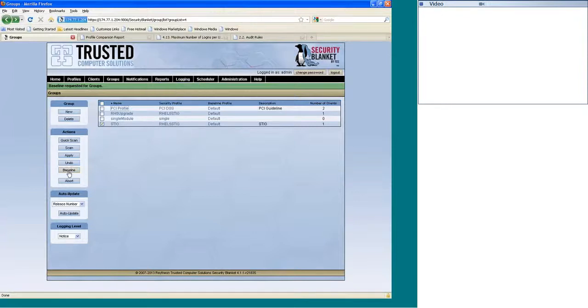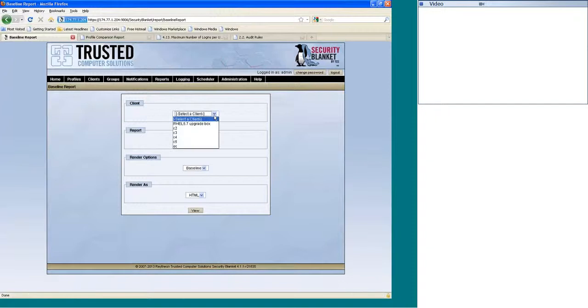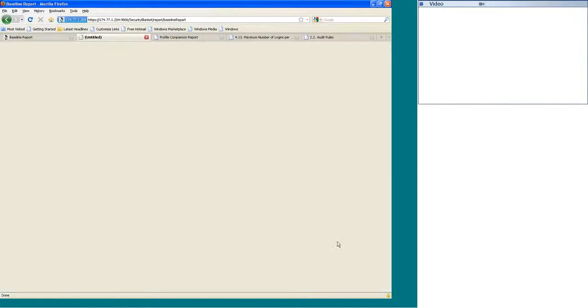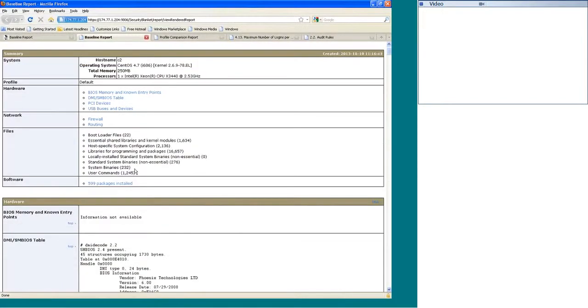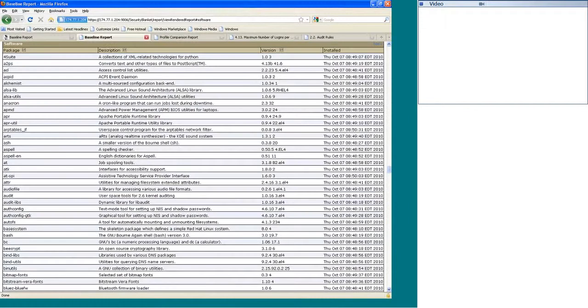The very first thing that we always say you want to do is a baseline. That's going to take a snapshot of that moment in time, right then and there, of what that machine looks like. So you're going to hit baseline. I'm going to select a client. And then this is the baseline report for that box. It's going to give you everything that is installed on this machine.